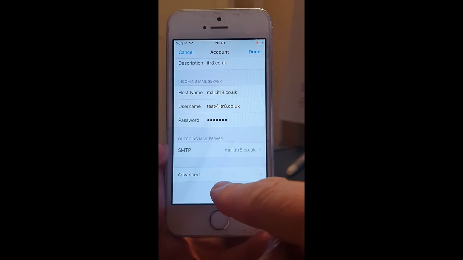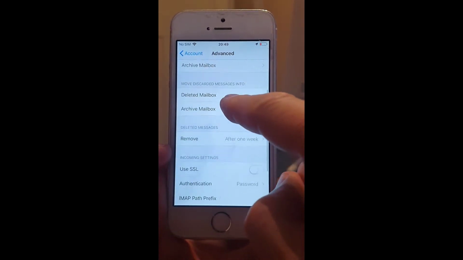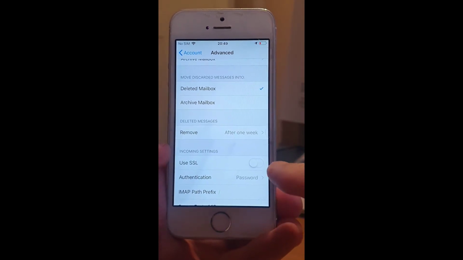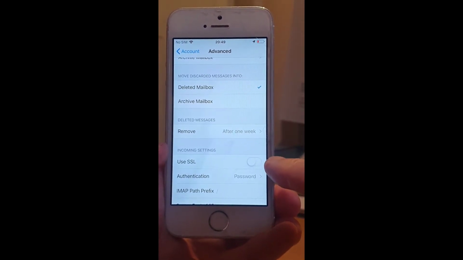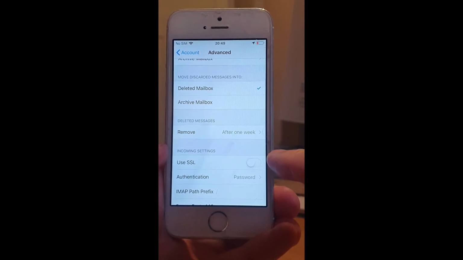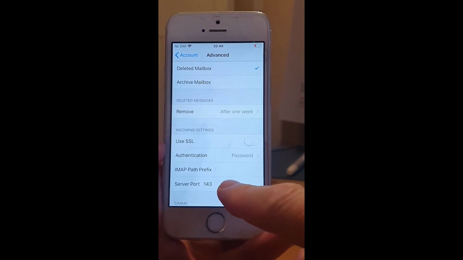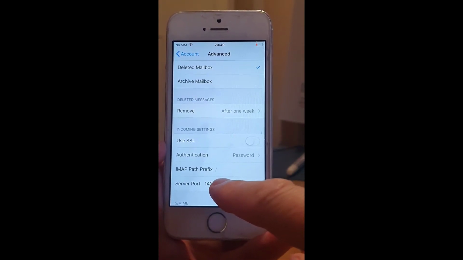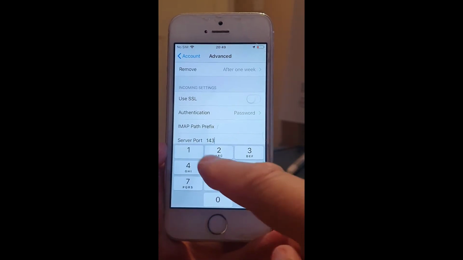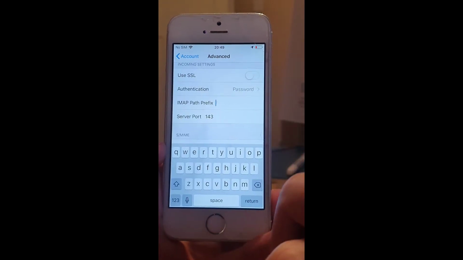Let's start by going into Advanced. Click on Advanced and scroll to the bottom. What we're looking for is this little tag here, Use SSL. That should be disabled. If on your device it's enabled, then turn it off. When you've turned it off, check to make sure that it's port 143. No other number is valid. You can change it by clicking on it and actually putting the port number in there. So it should be 143.